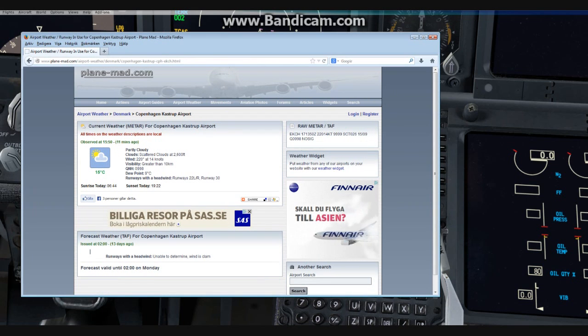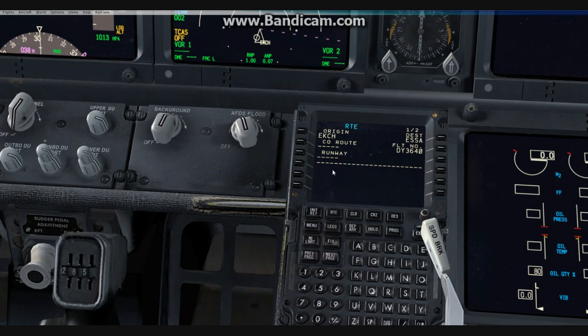So we got the QNH, we got the wind, we got the temperature, the runway in use. So today the runway will be 22 right. So we're gonna put in the runway 22 right, like so. You can see it came up here on the navigation display. The next, and then we are totally fine here.